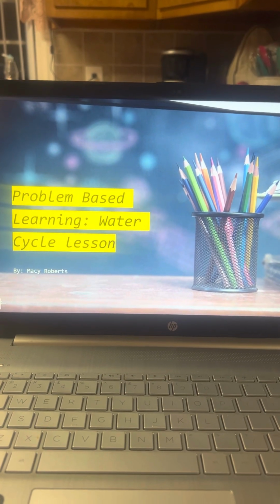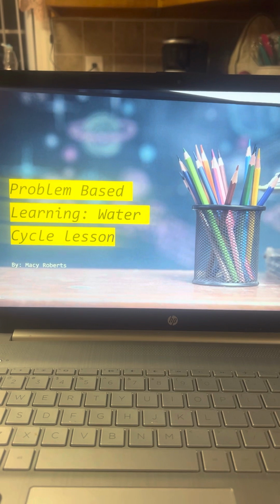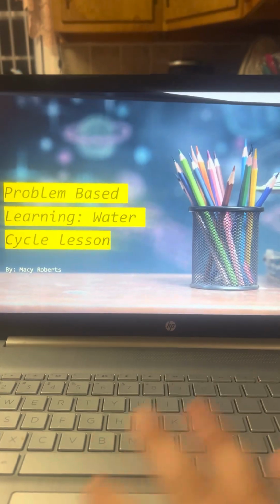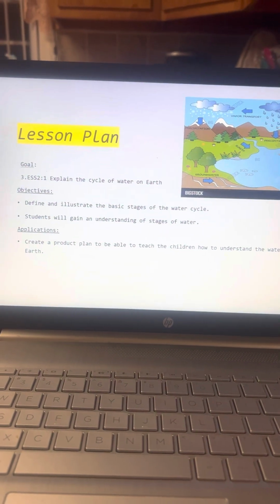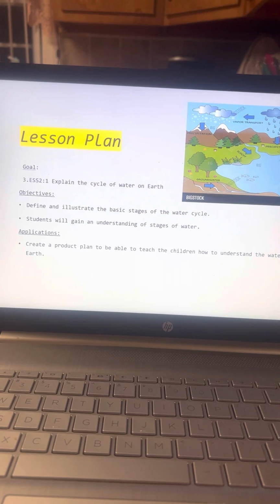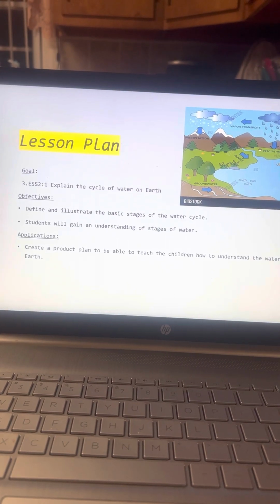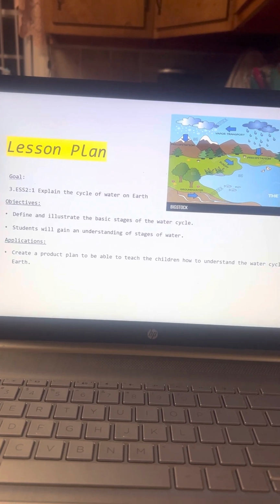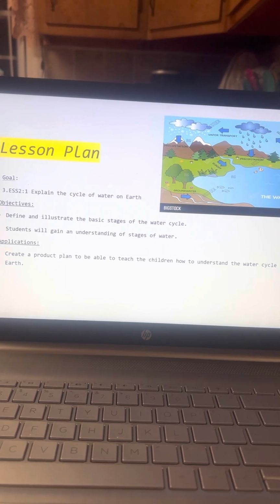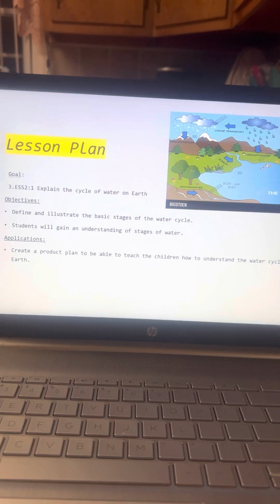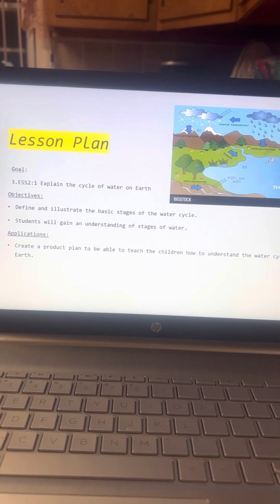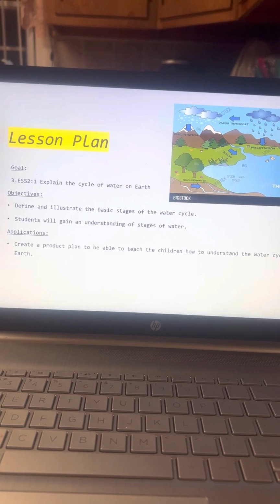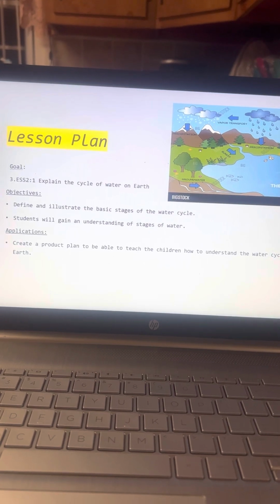Okay, so this is my problem-based learning, and I will be talking about the water cycle. For my lesson plan, the goal is 3.ESS21, which is explain the cycle of water on Earth. Our objectives are to define and illustrate the basic stages of the water cycle. Students will gain an understanding of the stages of water, and the application is to create a product plan to be able to teach the children how to understand the water cycle on Earth.